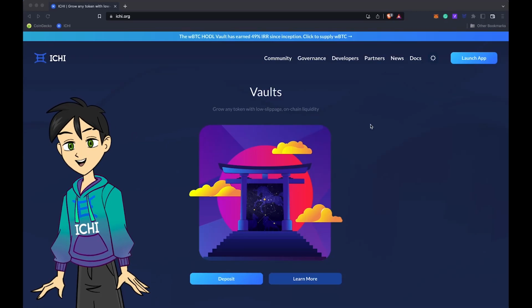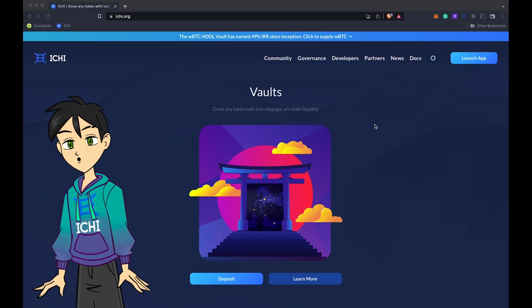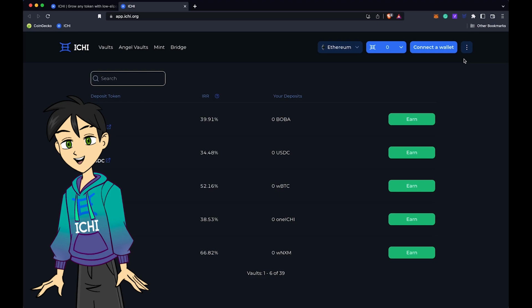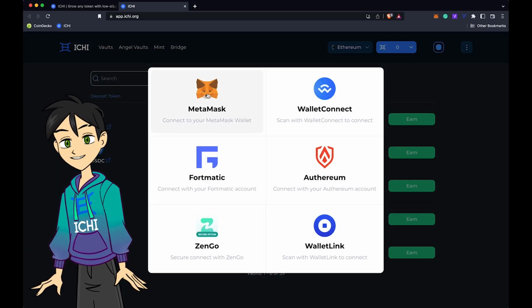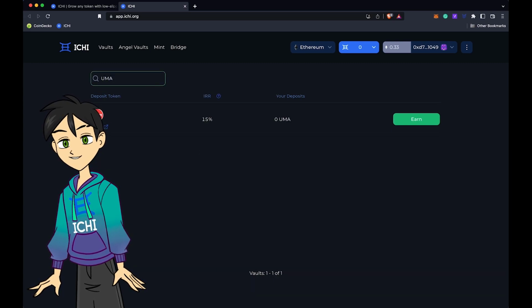Start at ICHI.org and then navigate to Launch App. It's always important to check the URLs when you're doing anything DeFi. From here, you will connect your wallet, and we have several different ways to connect. Once connected, you can search for the token you'd like to deposit. Today, we're going to choose UMA. Now select Earn to go to the vault.